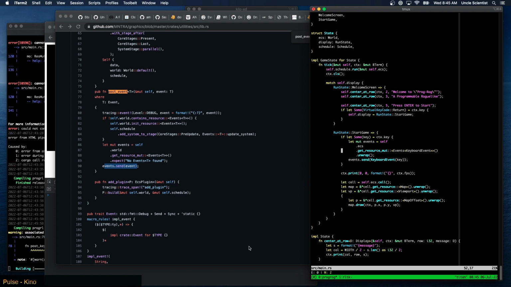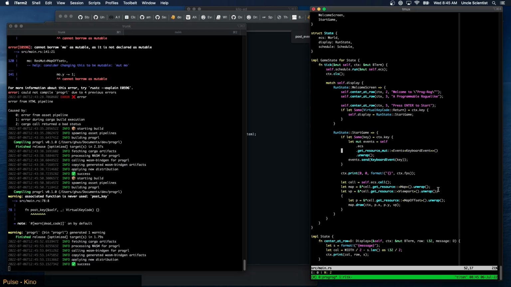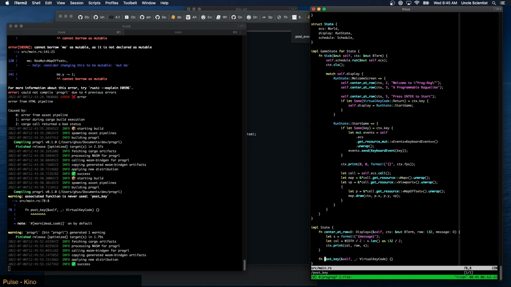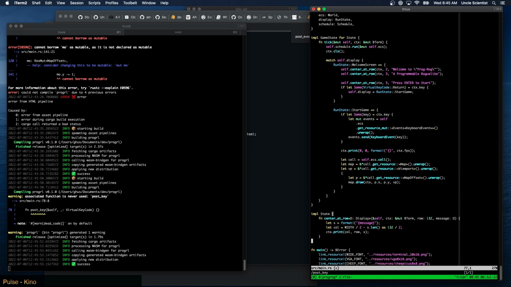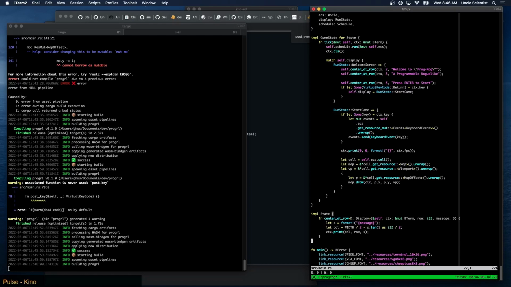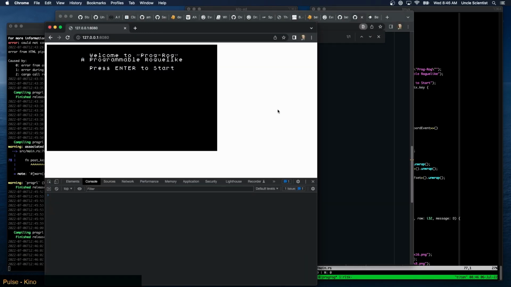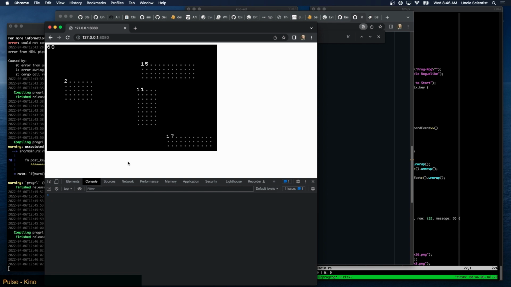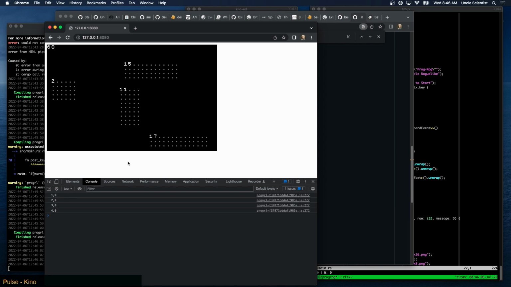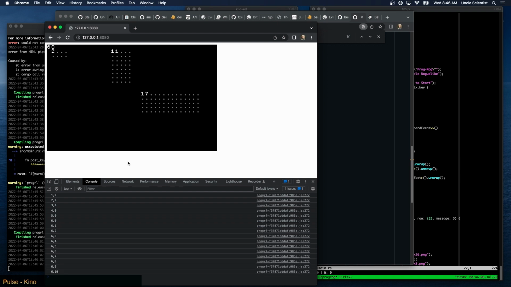Two warnings. Post keys not used. Oh, okay. Yeah, we don't need that post key. All right, now let's see if we can read keys. All right, I don't see anything coming out on the console. Look at that. It's working.